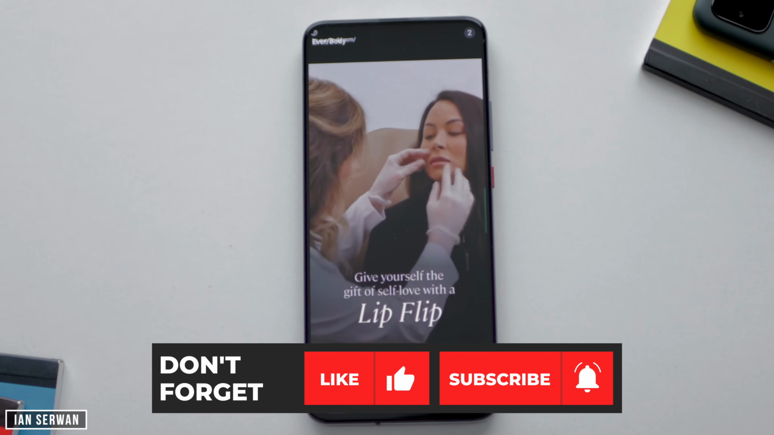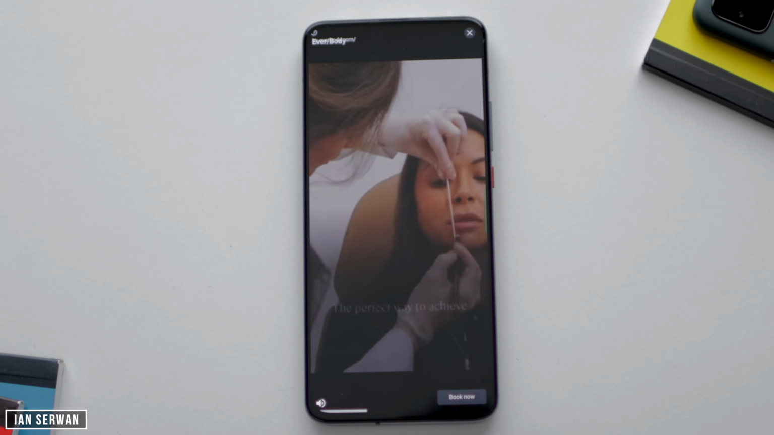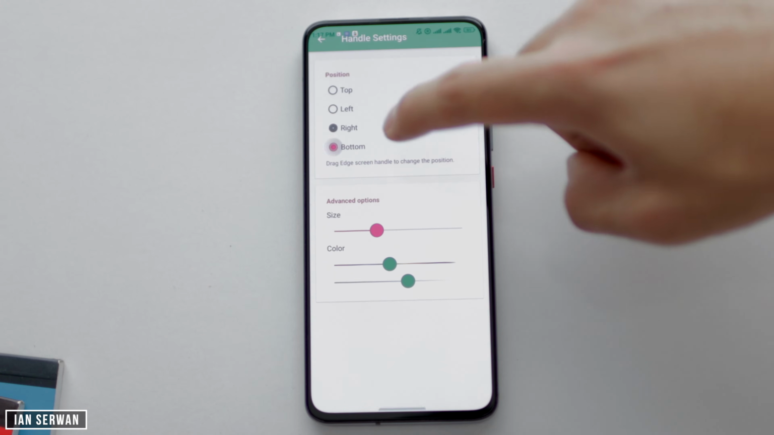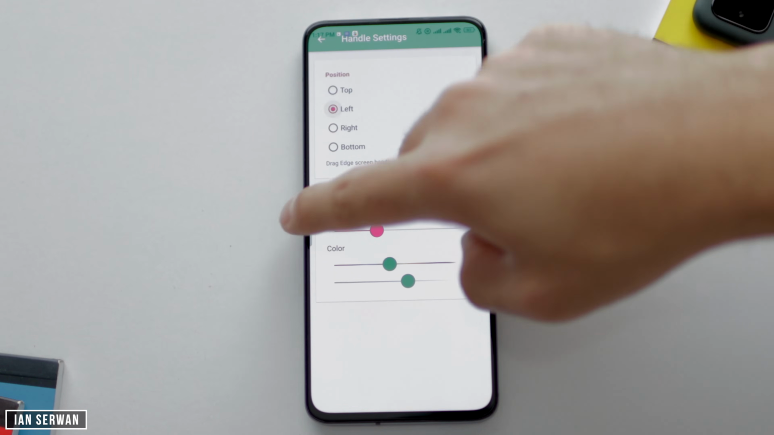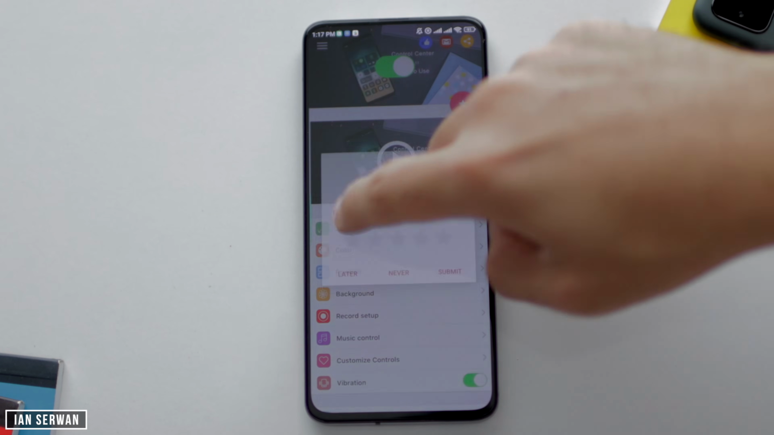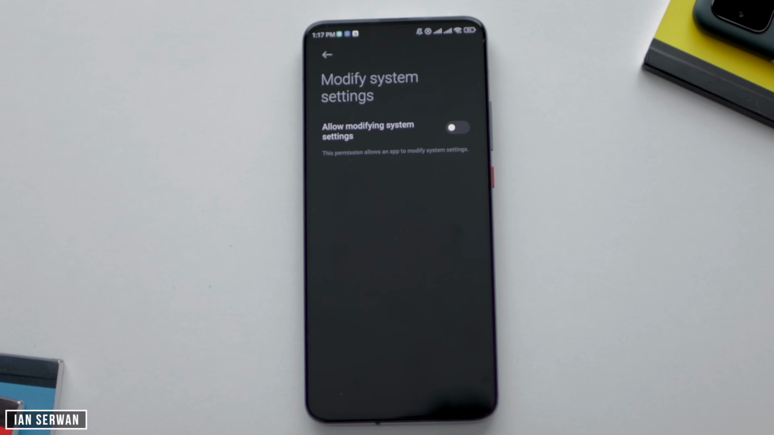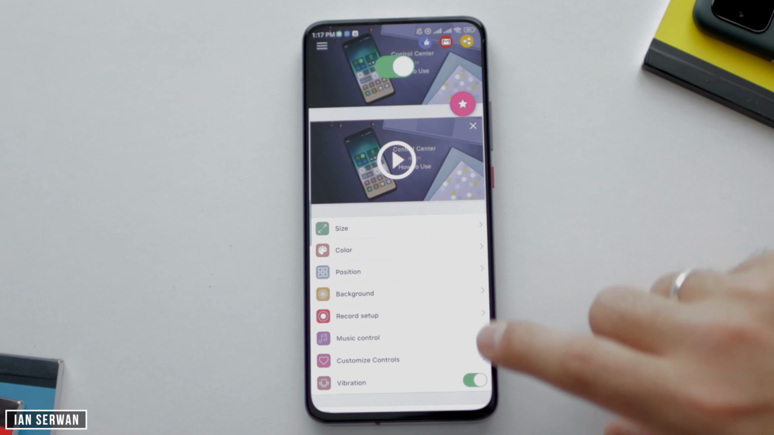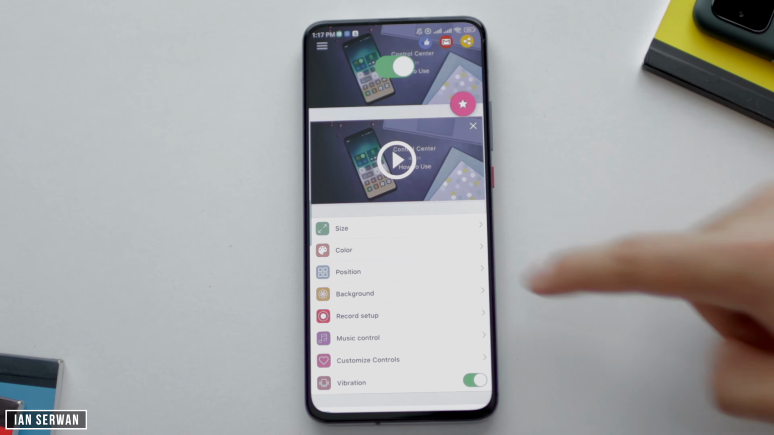So we're going to wait for this ad to complete and then we're going to go back. As you can see, mine is currently on the bottom, but I'm going to put it on the top because that's where I'm comfortable at. And like I mentioned, you can play around with this to your satisfaction. If it asks you for permission, just click on allow modifying system and then you should be good to go. So we're pretty much done with this step as well.